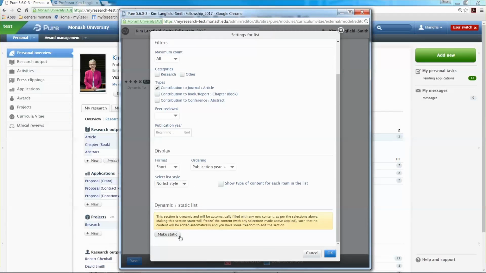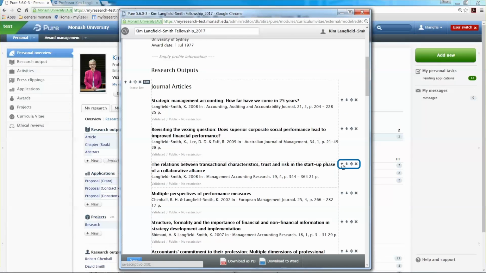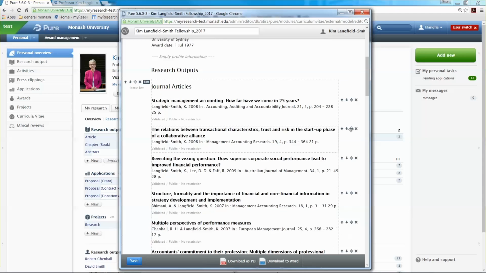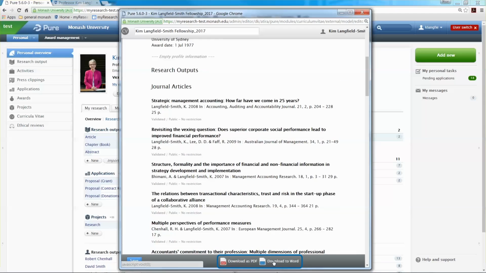If you select the Make Static button, you will now be able to delete or move items in this list using the Editing tool. This way, if you want to curate a section manually, it will not be overwritten by automatic updates. Once you're happy with the template, you can now download it as either a Word or PDF document. Please note that if you plan on making further edits once you've downloaded the CV, you should download it as a Word document. Make sure you return to the Pure system and save your template.